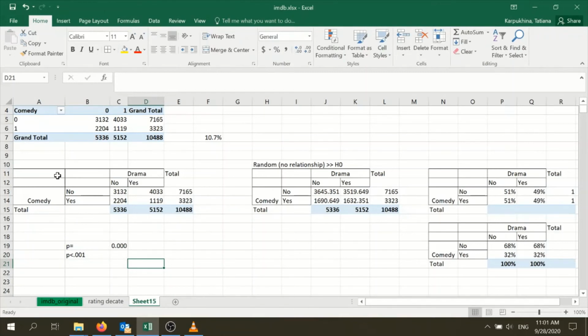There is a significant relationship between drama and comedy, but is it more or less often? Are drama and comedy happening more often together or less often together? We can look at our numbers here and say, we have 1,119 here and yes, and 1,600 here. So it looks like in reality drama and comedy co-occur less often than we would expect if it was random.